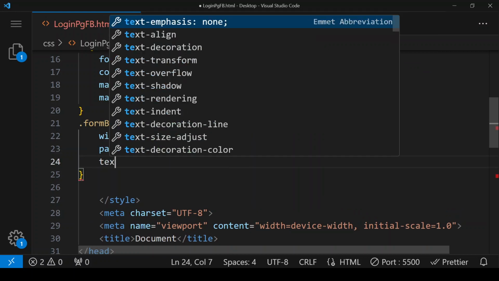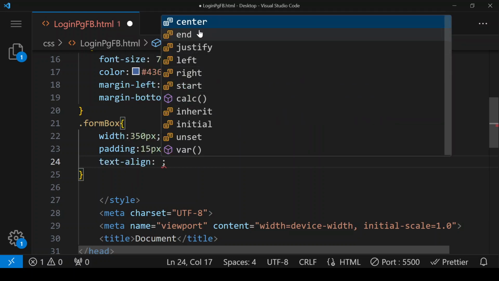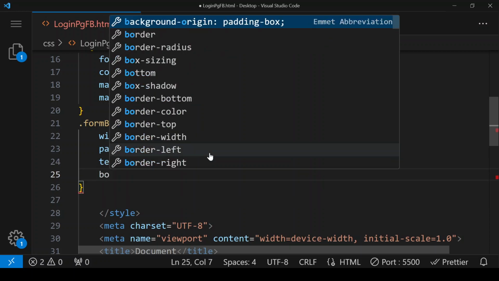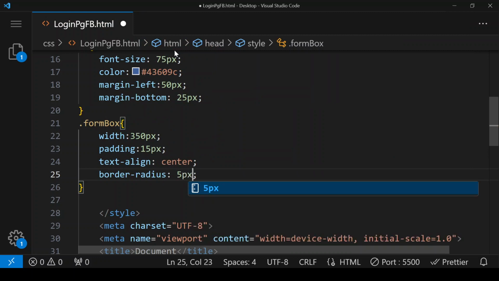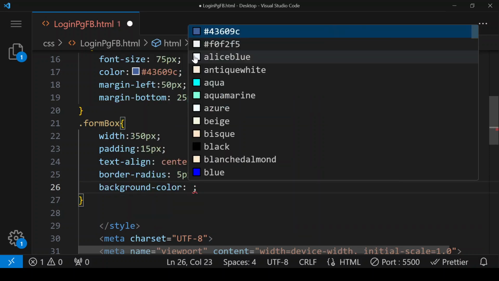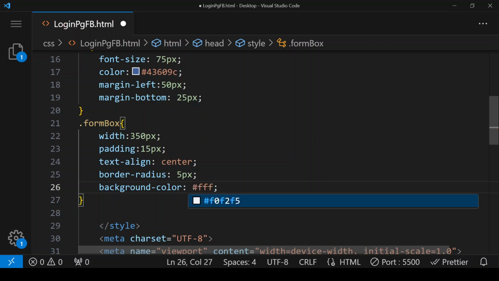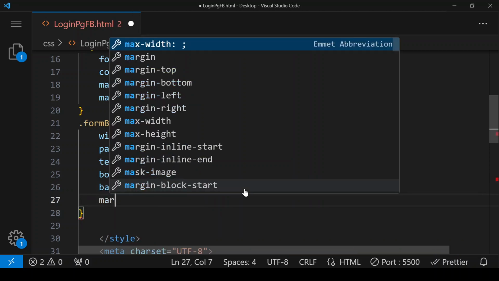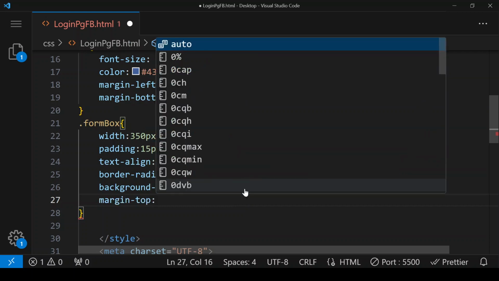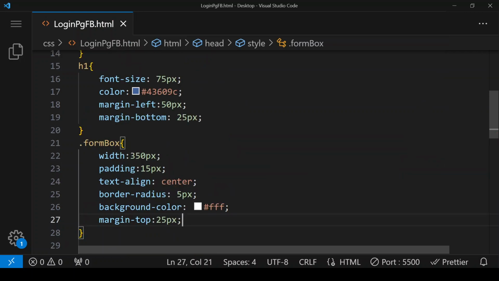Then I'm giving text align should be in center. Then border radius to be 5 pixel. Then background color, here I'm giving it hash FFF. Then margin top to be 25 pixel. Save it and click on go live.